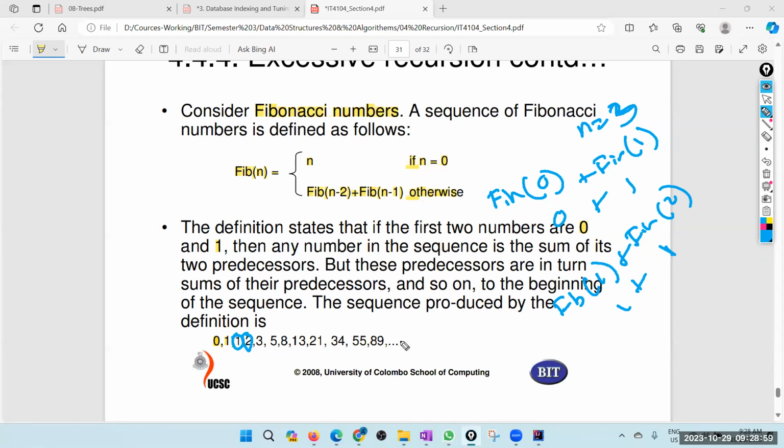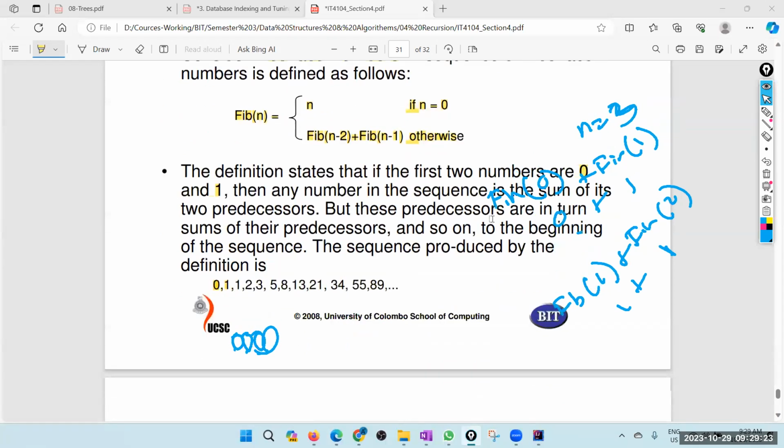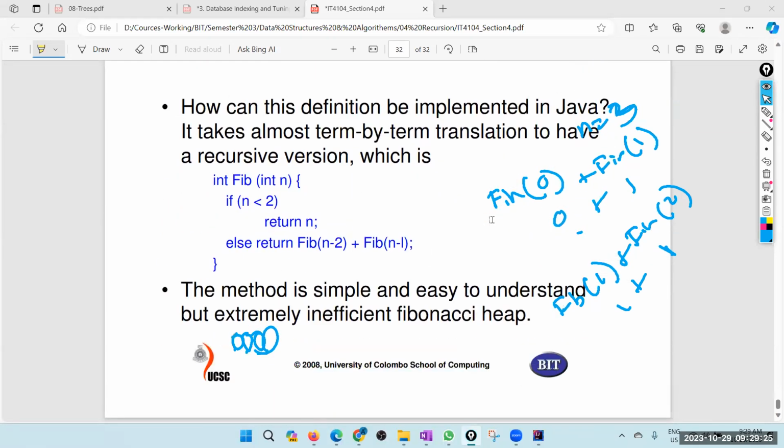Sometimes they will give you the Fibonacci series not to implement, and if they ask what is Fibonacci 4, then you have to start with 0 and 1, and then calculate the next one, the next one, the next one, and find out what this is, in the exam. That is a famous example for excessive recursion, because it grows like a tree. That's it about recursion.